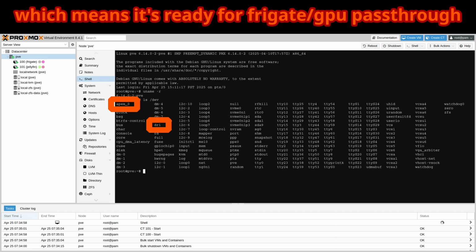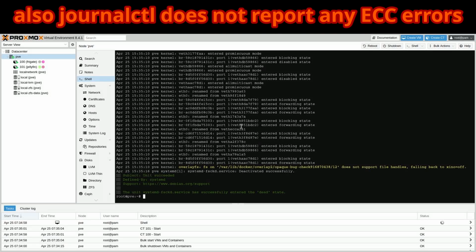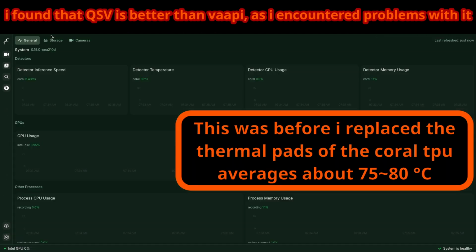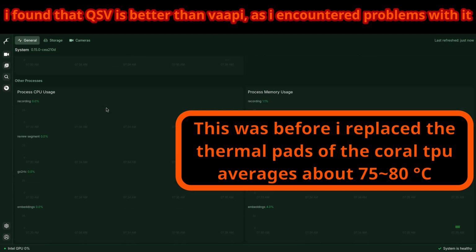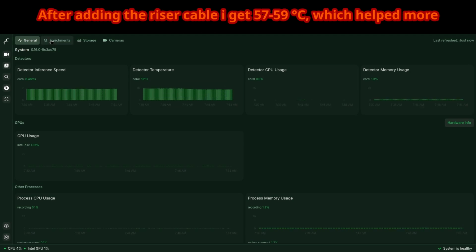Checking the Coral TPU and the GPU, both directories are present in /dev, and journalctl did not report any ECC errors. Finally, checking on Frigate, my TPU is found along with my GPU, and for weeks it has been functioning well. I use QSV for my GPU, as I found out it was better than VAAPI with the N150. After replacing the thermal pad, the temperature decreased about 2 degrees Celsius. Then with the riser cable, I was able to effectively decrease it to around 57 to 59 degrees Celsius.